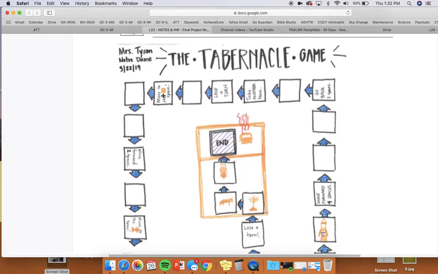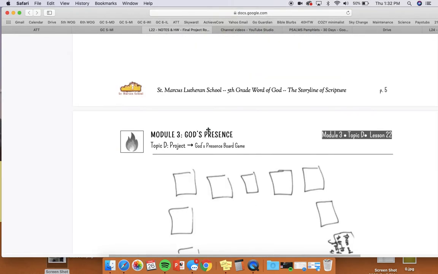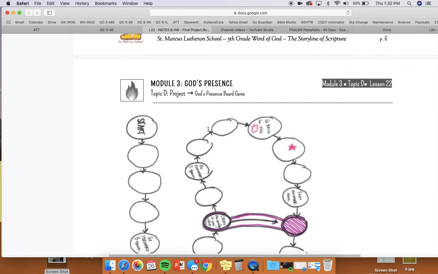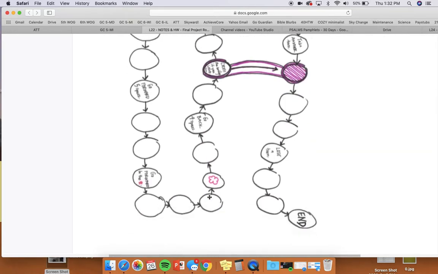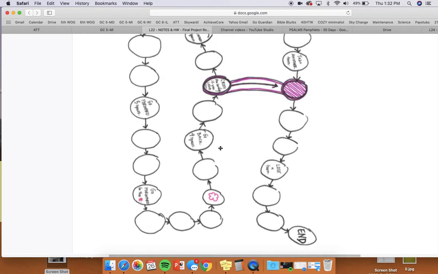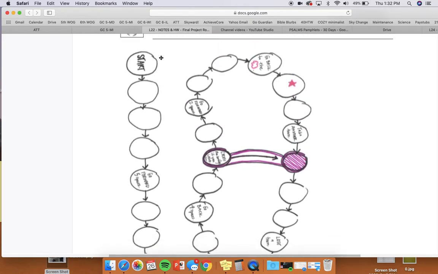I'm going to show you the final copy of my game board. Let's move down here for a second. I want to show you this one. This is pretty good. I see a start space. I see an end space here. And then let me count and see if I have 30.